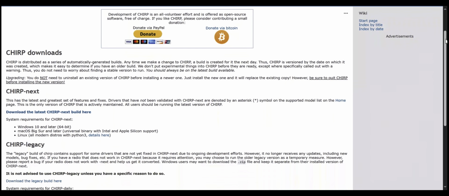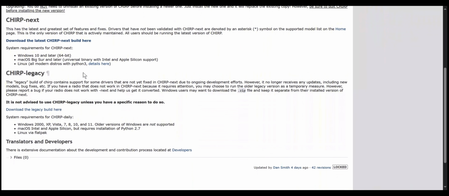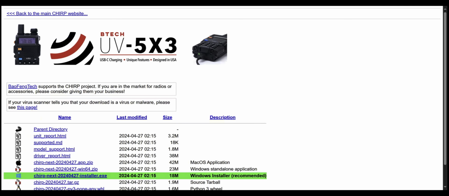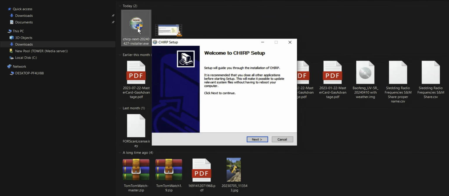This tutorial is assuming you're using a Windows-based PC. Click on the highlighted window installer and download the free software. Once downloaded, go ahead and install it. When it finishes installing, go ahead and run it.